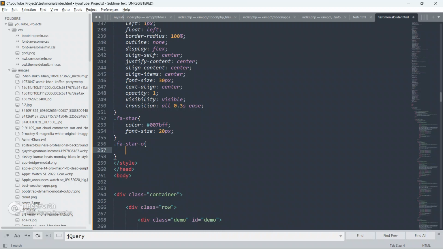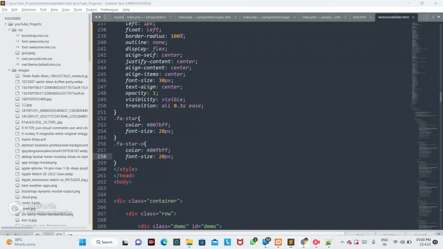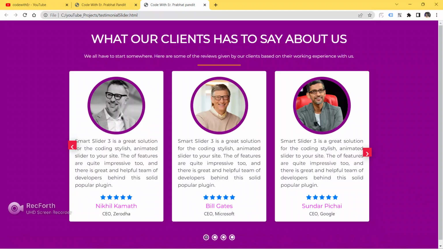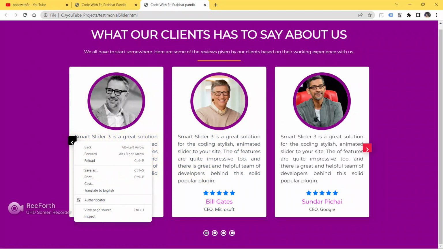and give color as 007bff and give font size as 20px also, okay? So save your code, go to the browser and refresh your page.